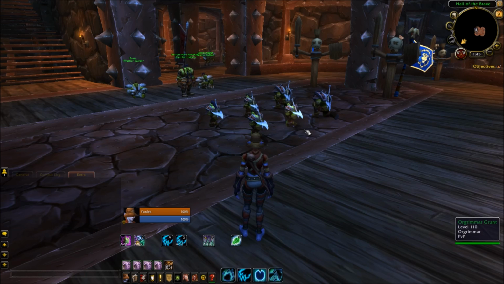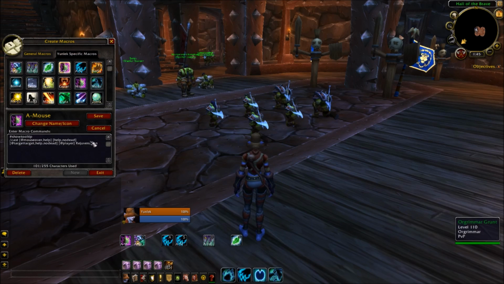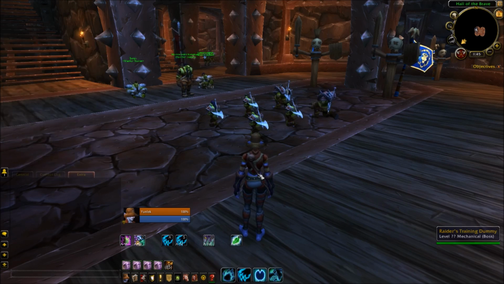So the first macro I was testing was a Rejuvenation Mouseover, which looks like this. It looks complicated, but it's really not. I'll show you exactly how to use it. And if you want to put in a different spell, like your other heal, like a Healing Touch or some other spell, you can just switch out the spell here and it'll work, as long as it's a healing spell. Damaging spell would be a different type of macro.